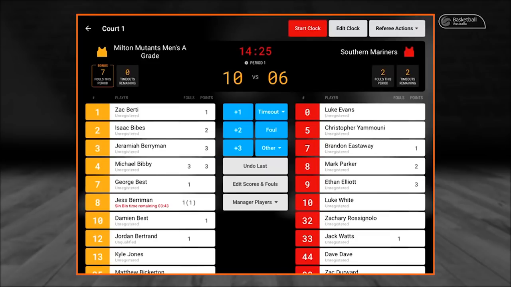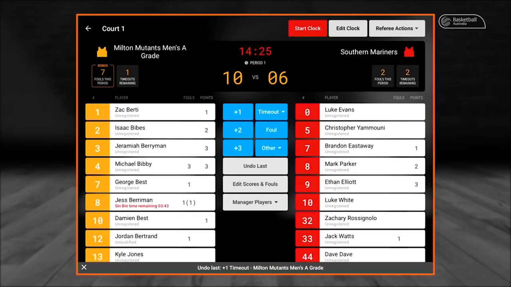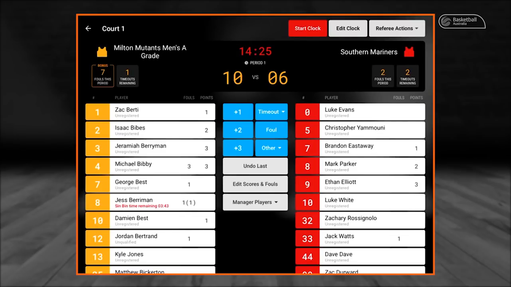If you discover an error during the game, you need to make a correction, you can select the undo last button to reduce your last action. This only works for the last action.